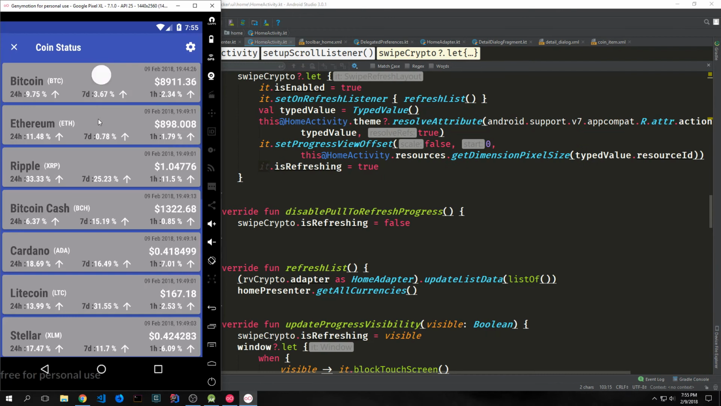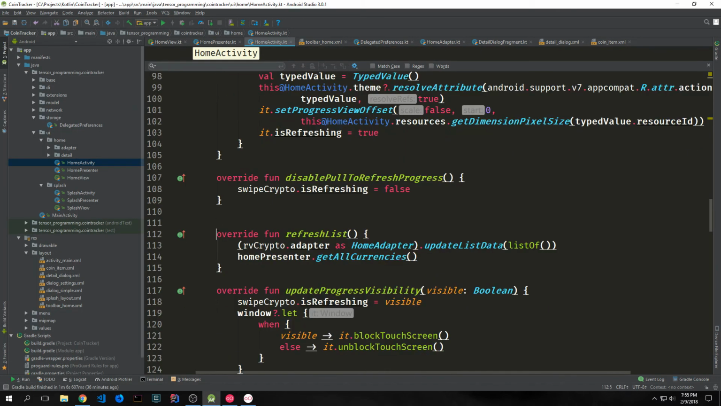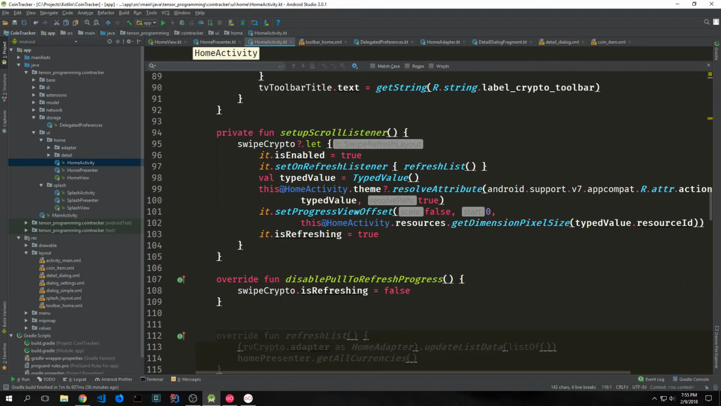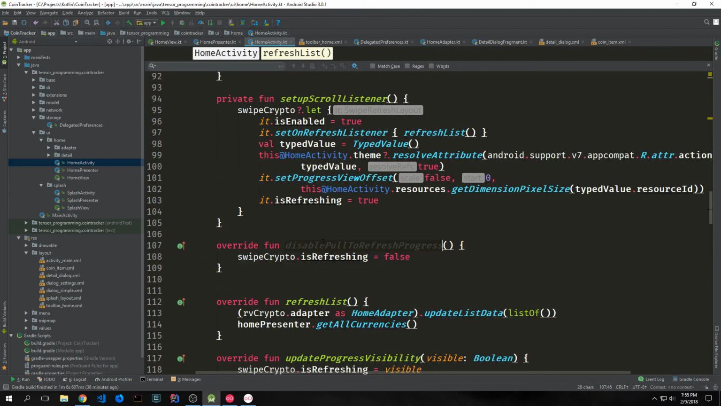When a user pulls down on this, this is the logic for that. So this function that we're calling inside of it, it just gets RvCryptoAdapter as home adapter, and then we update the list data with an empty list, and then we call homePresenter get all currencies, so it actually fills up that list. We have another function called disable pull to refresh progress, and this just makes it so we can't pull down that circle and refresh our list.